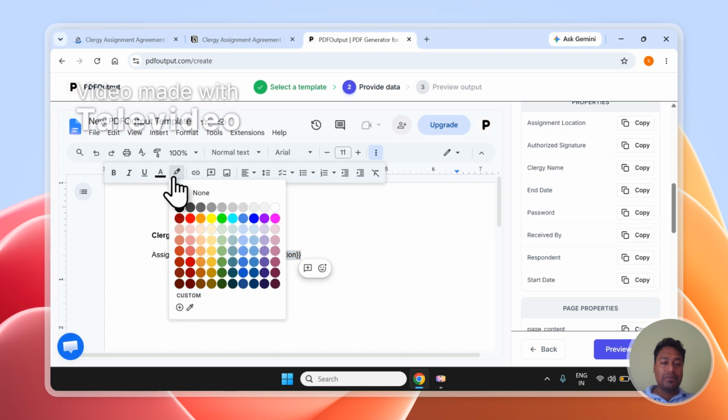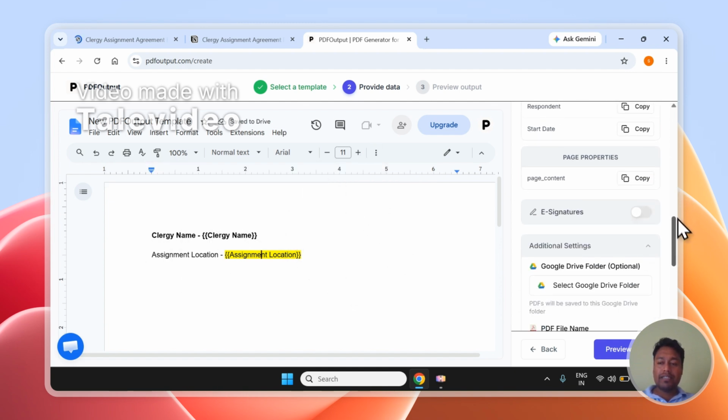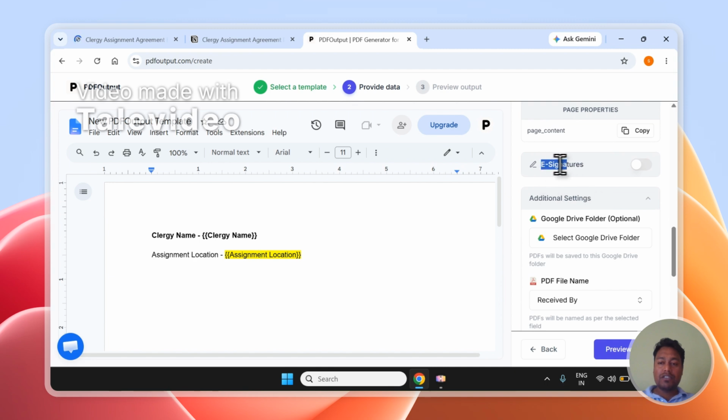So everything stays the same. You just need to implement it as per your requirement. So this is what I want my document to look like. If I scroll on the right side, you will find e-signatures. So if you want to implement e-signatures, you can turn this on and you can start adding e-signatures onto the document. I will put a link in the video description which explains how e-signatures can be added. You can watch that video to learn more about that.